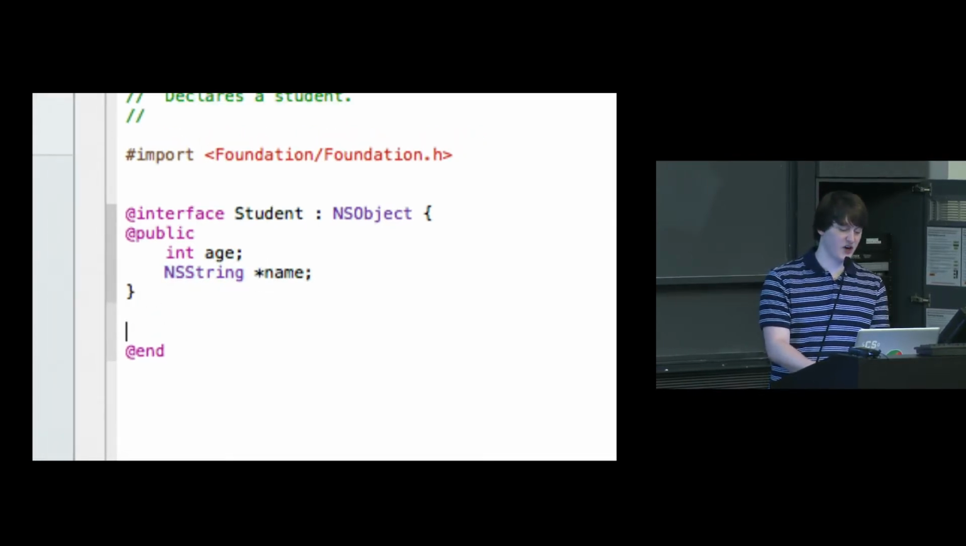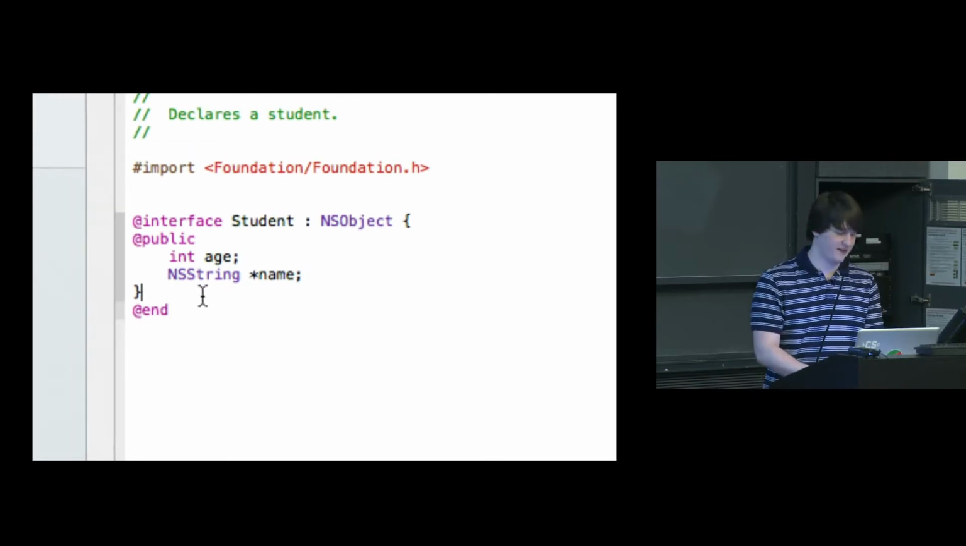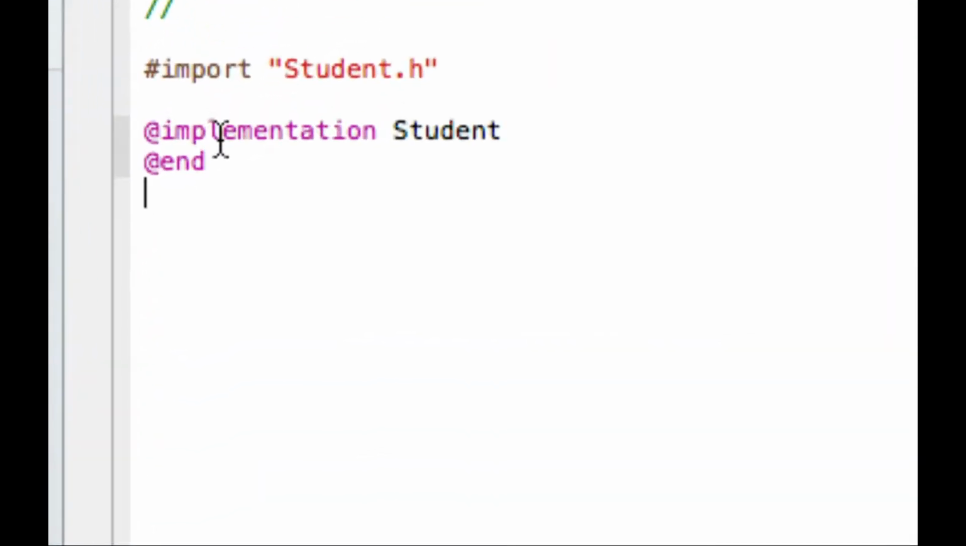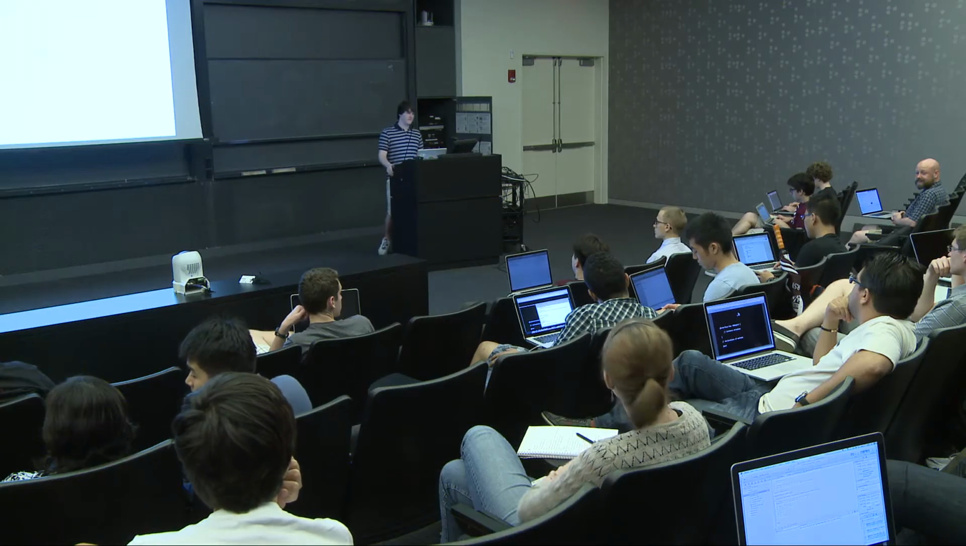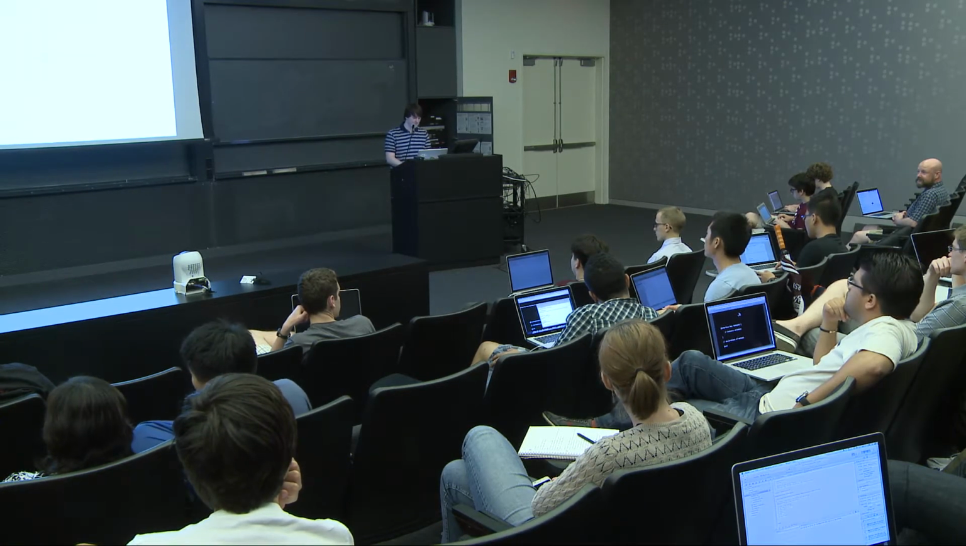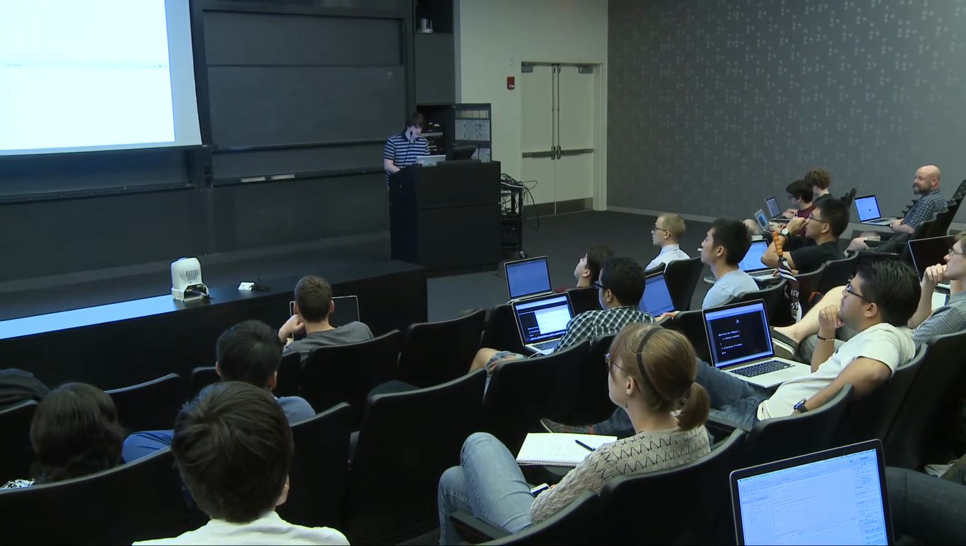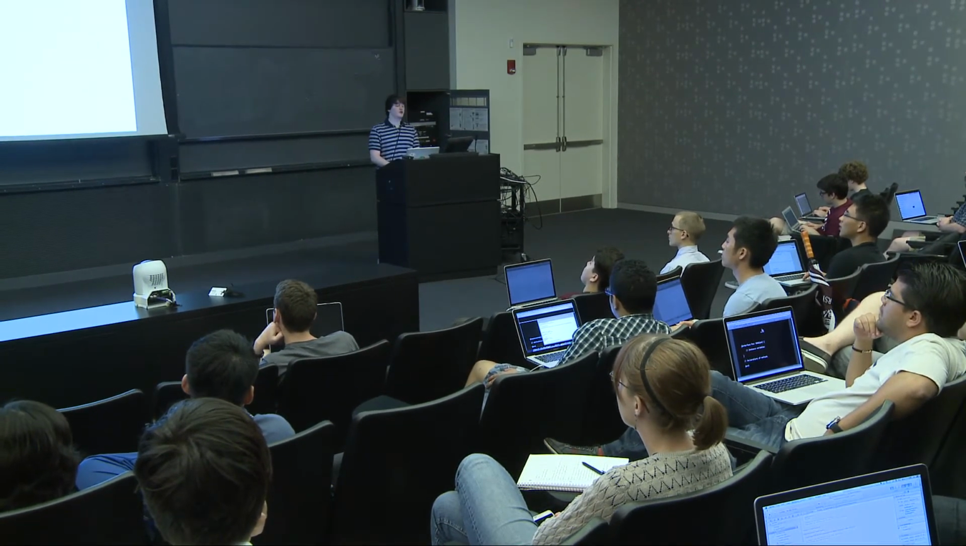And we see since there are no methods defined down here, Student.m doesn't need to define any methods. Yes? So why do we use int here instead of NSInteger? Why did we use what? Because we use NSString, why don't we just use string here? Oh, so we could use string or just char star, like a regular C type string.